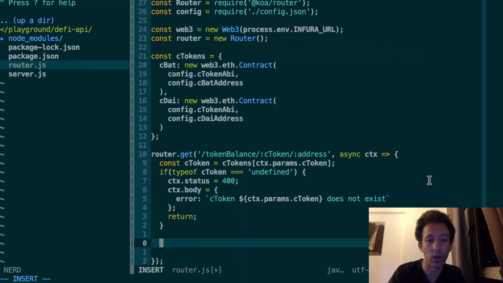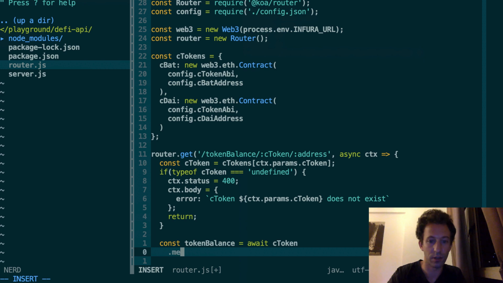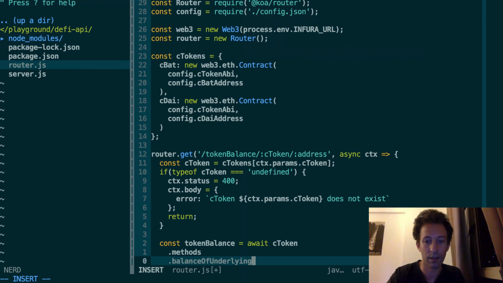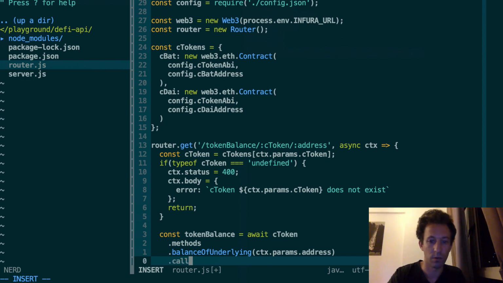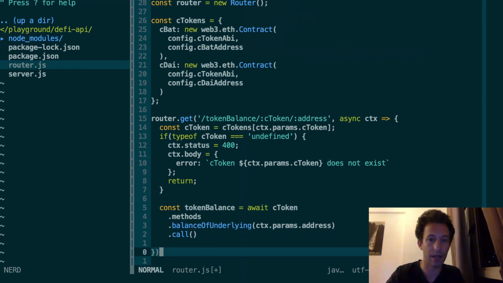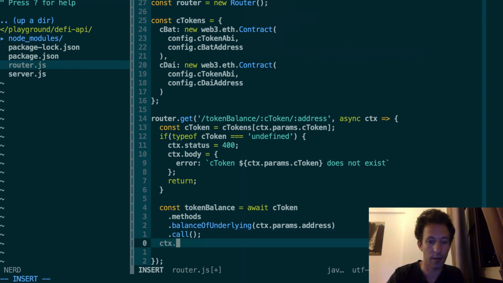And after, we're going to call the smart contract of Compound for our balance. We're going to store the result in tokenBalance, and this is an async operation, so we use the await keyword, and we reference the cToken variable, dot methods, and the function is balanceOfUnderlying, and we're going to pass what we got as a parameter in the URL, so ctx.params.address. And after that we need to execute the call method, and then we need to send a JSON response.